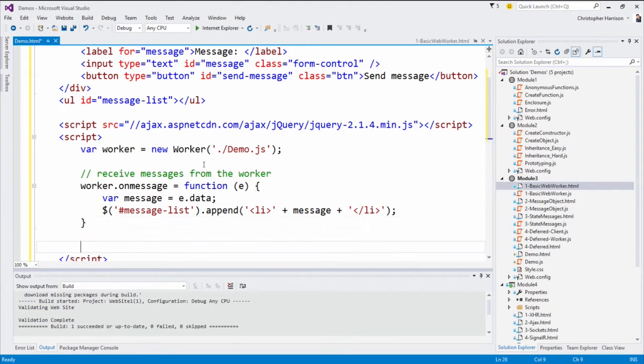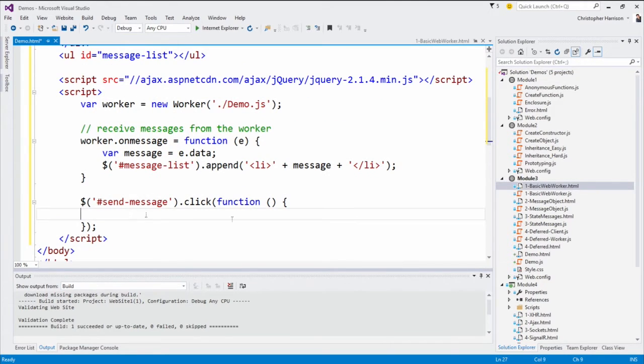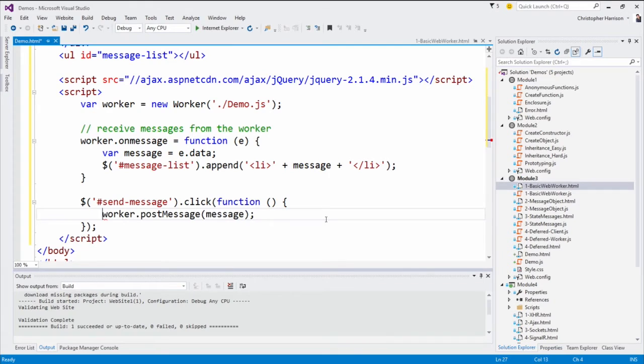We also have the ability to send a message on over. And so we do that by just simply setting up, in my case, a click event. So this is going to be the send message click function, boom, boom, and we'll just go in and say, all right, well, when they do a click, I want to say worker.postMessage and a message. And our message is going to be var message equals, and then we'll just go grab that from our message value.